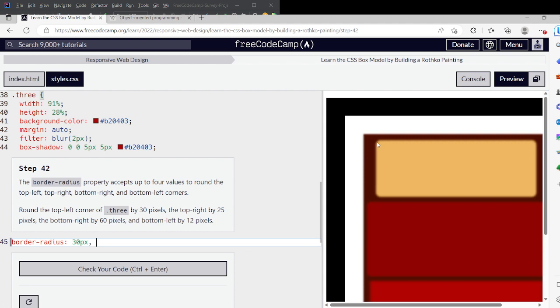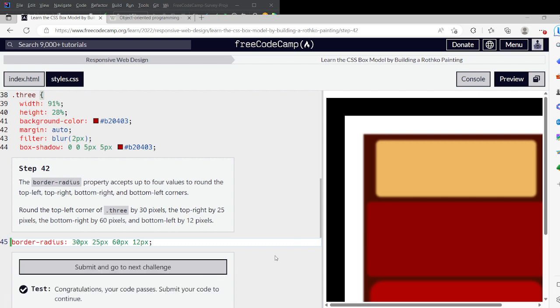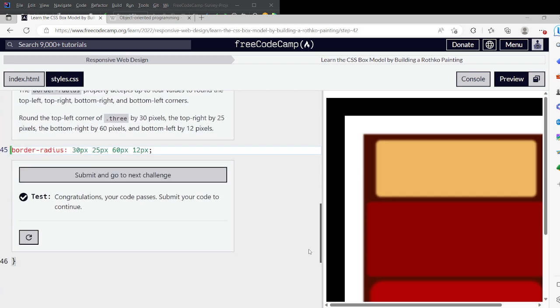So the 30 applies to this top left. Then the top right is 25 pixels. I gotta get rid of the commas. Then bottom right, 60 pixels. And then bottom left is 12 pixels. Moment of truth for the code. All right, the code passes. So I think I'm demonstrating an understanding of this.